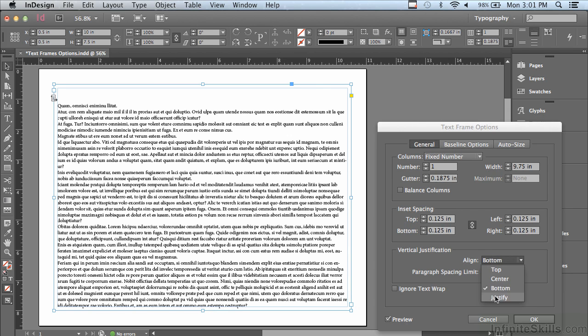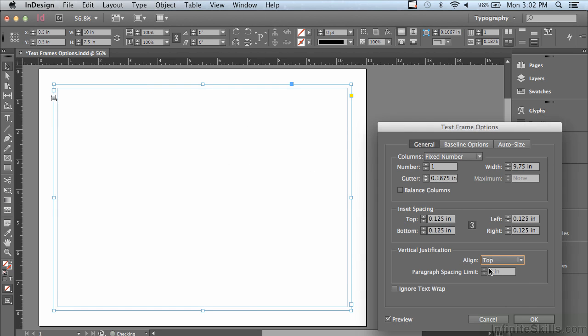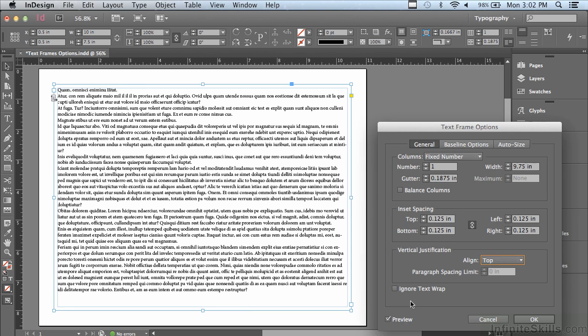The next choice is justify. That's going to put an equal amount of space between the lines. It actually ignores my leading so that the top of the text is at the top inset and the baseline of the bottom line of text aligns to the bottom inset. Let me go back to top. One last thing. There's a checkbox that says ignore text wrap. And we're going to be talking about this in an upcoming lesson when we talk about text wraps. Now, I'm just going to click OK.